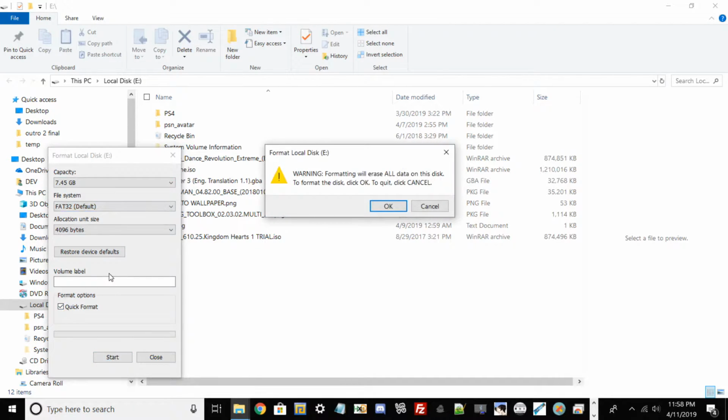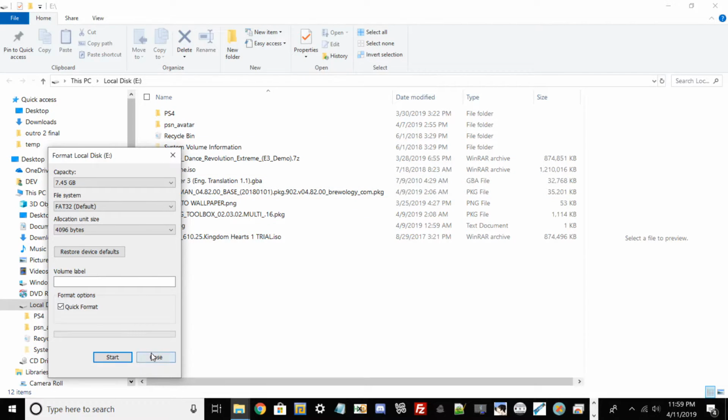But before you click start, make sure you have all your data backed up. That's the common rule of thumb: when you reformat your hard drive or any USB stick, you're going to lose your data. So if you have important files, go ahead and back them up on another USB or on your desktop on your PC. That's how you would format your USB.